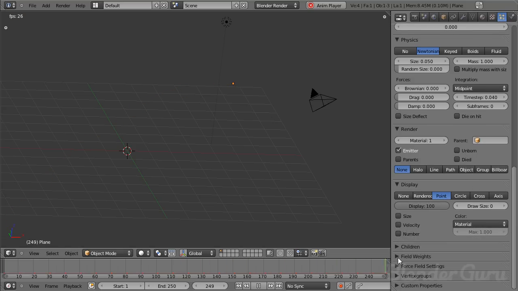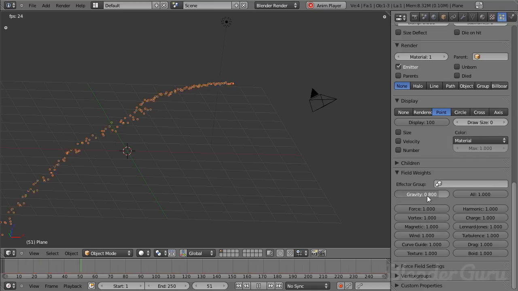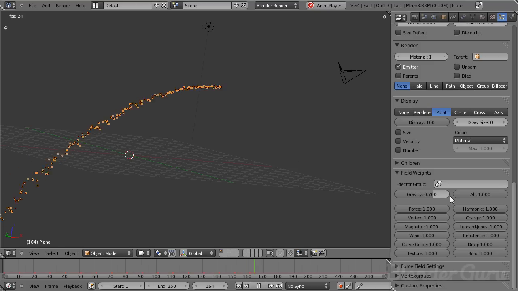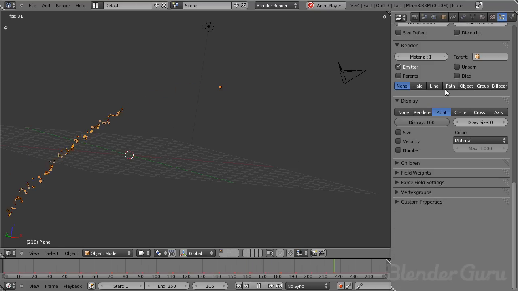And you can also go down into the field weights and set the gravity to something like 0.7, because it's fuel that's being thrown from an object, and you know how liquid is when it's thrown through the air. It doesn't fall like a rock. Depending on the size of the droplets, it may float through the air. So setting it to that is a little bit more realistic.